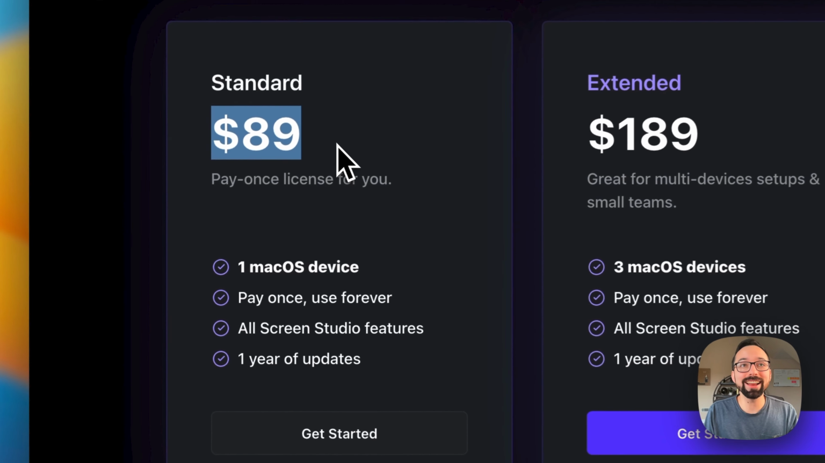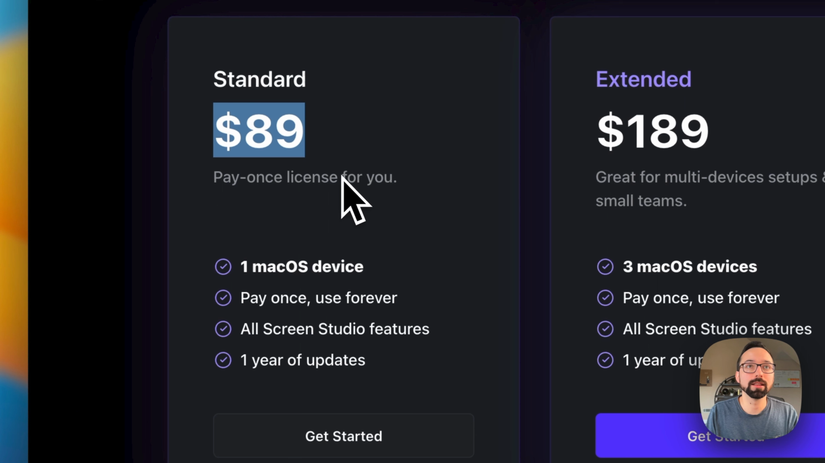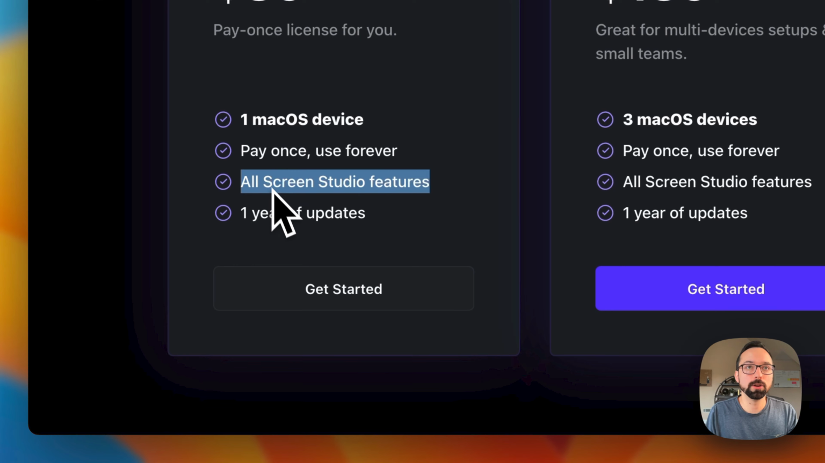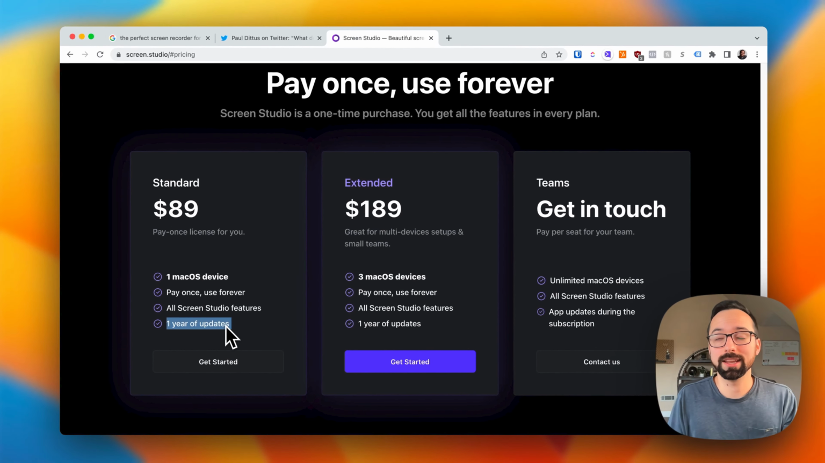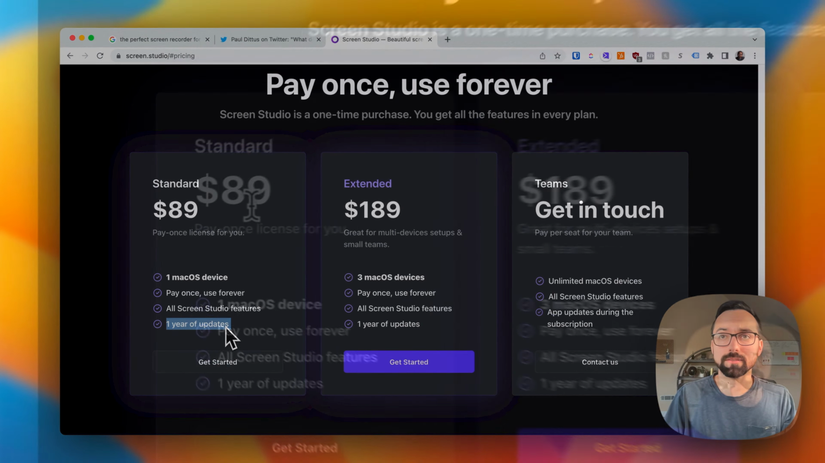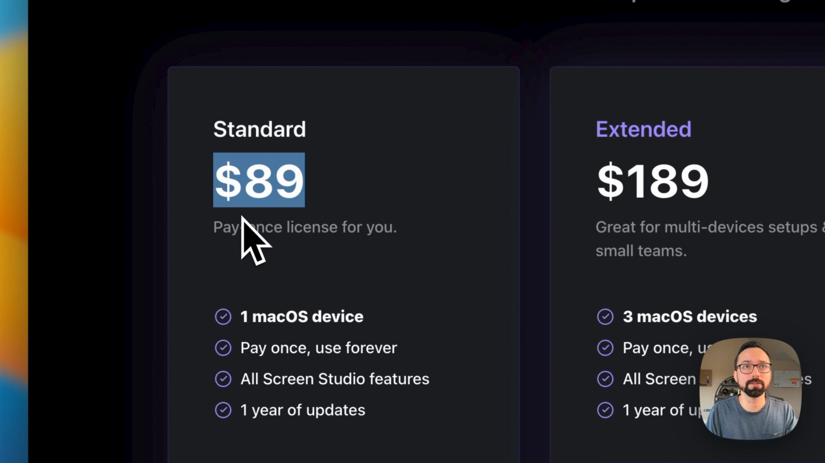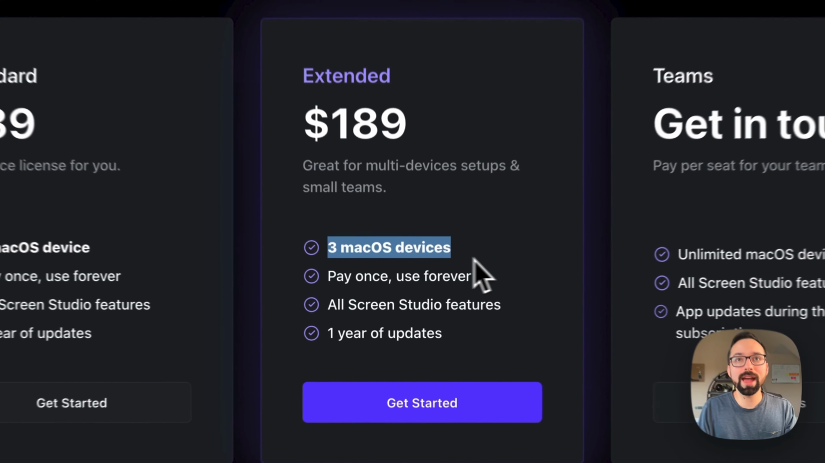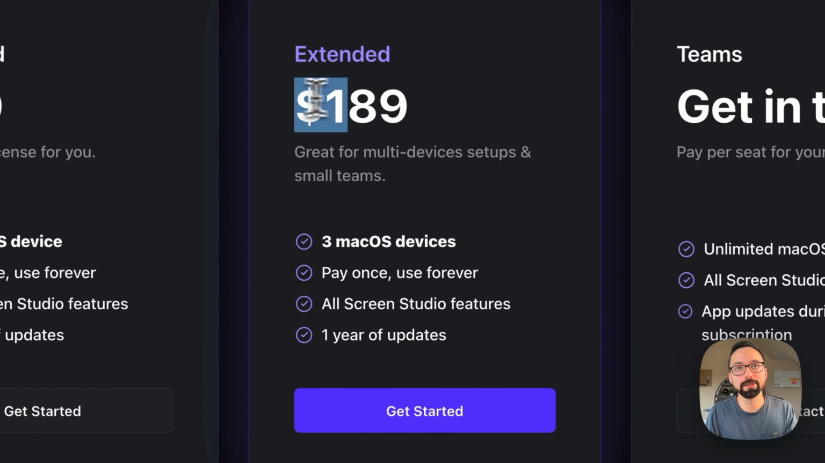So at $89 for the pay once license, you get one Mac OS device. So if you just need it on one computer, $89, you're done. That gives you all the Screen Studio features and 1 year of updates. So something to keep in mind, if they continue to update it, you might need to pay more to update your app, but otherwise you get that great price of $89. That is not bad at all. If you need 3 Mac OS devices, then you might consider their extended plan for $189.